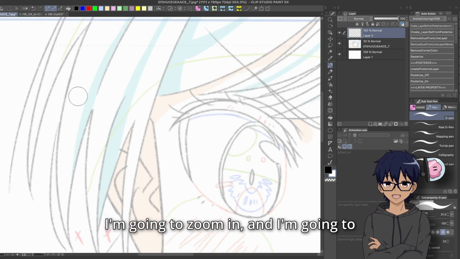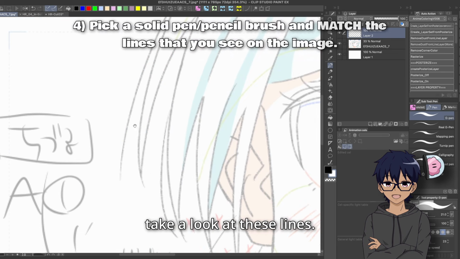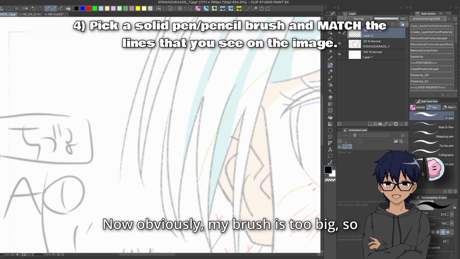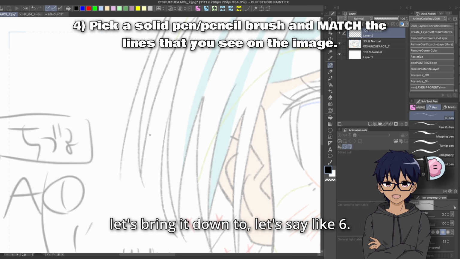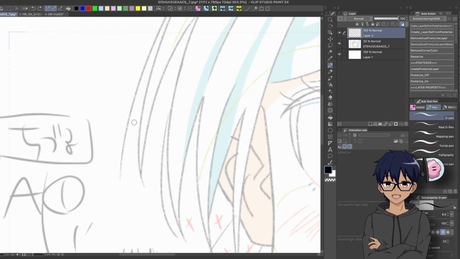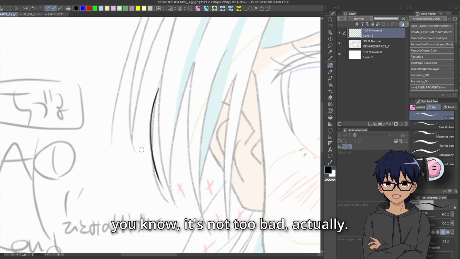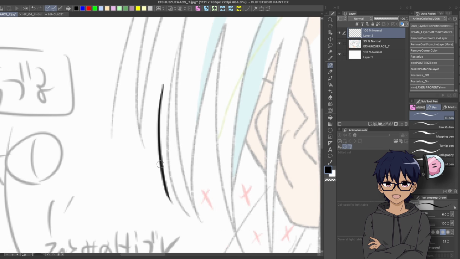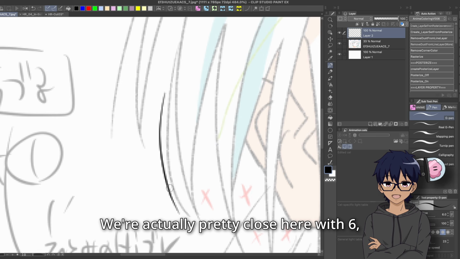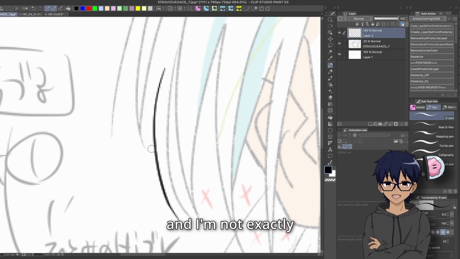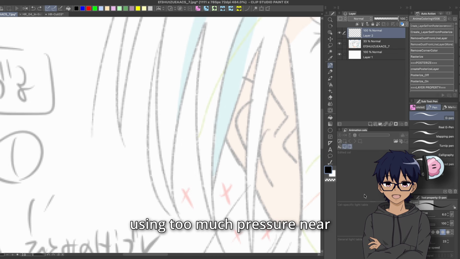I'm going to zoom in, and I'm going to take a look at these lines. Now, obviously, my brush is too big, so let's bring it down to, let's say, like 6. How does that look? So if I press down and add pen pressure, it's not too bad, actually. We're actually pretty close here with 6, and I'm not exactly using too much pressure near the end.